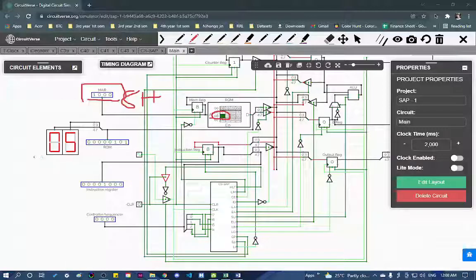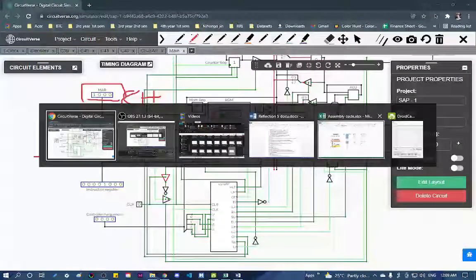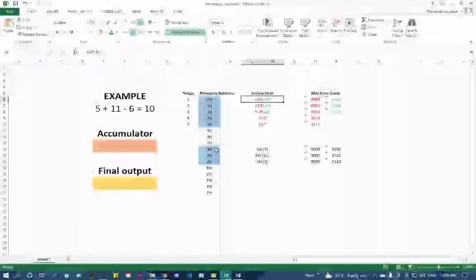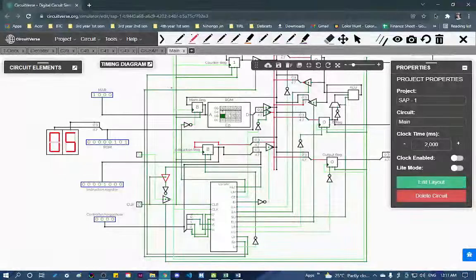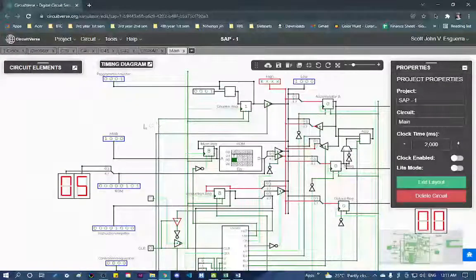So you can see that it is flashed in the 7 segment that the 5 is the data that is stored in the memory address 8H. So you can clearly see here in the assembly code that 8H has the data stored of number 5. And so after that po, this number 5 here is now transferred to the accumulator, which is here.